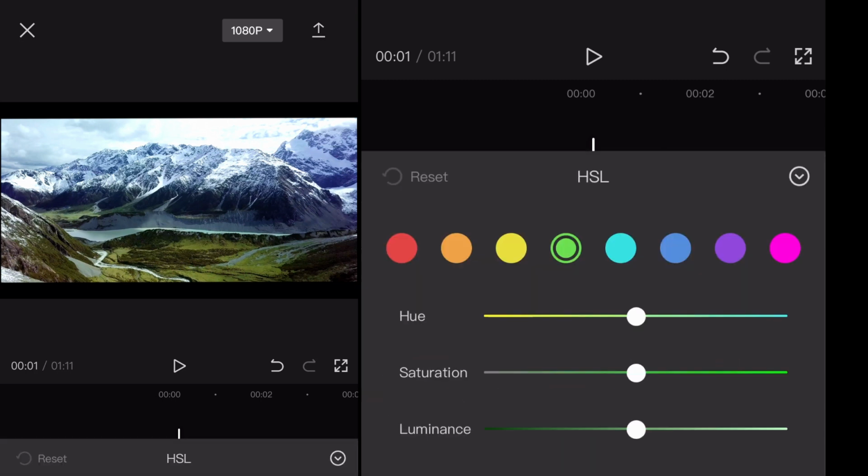Next is HSL, which is hue, saturation, and luminance. Now this lets you click a specified color in the project, so I'm going to click on the green here, and that grass on the lower end, when I start adjusting this, hopefully it'll make it pop. If I go all the way to the left or right, you'll see the massive changes on hue. I can make it look more fall, or I can make the green pop a little bit more.